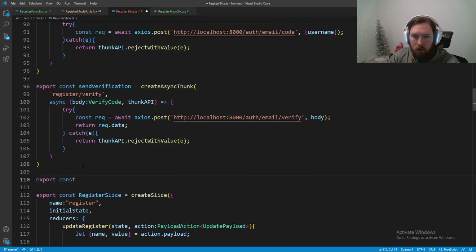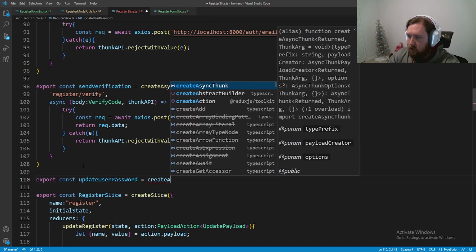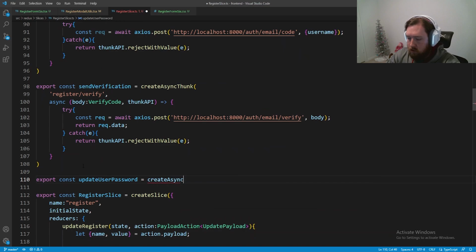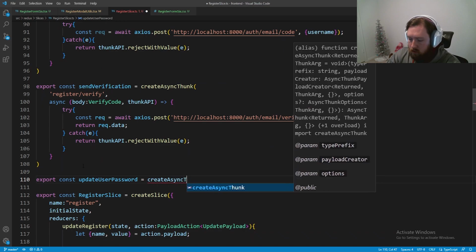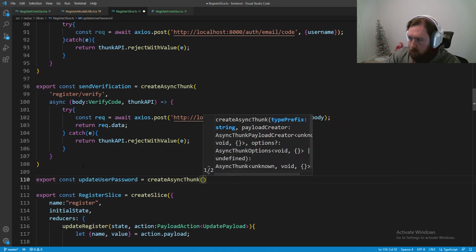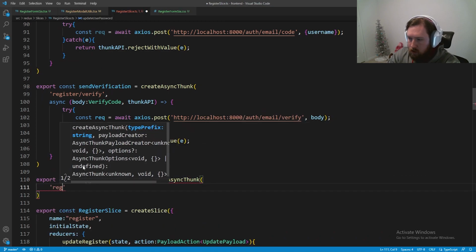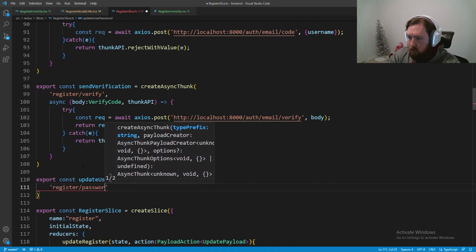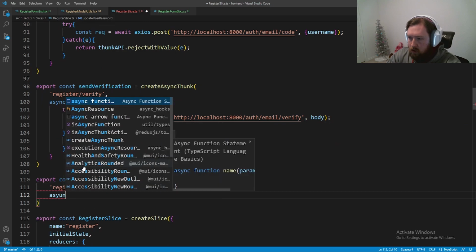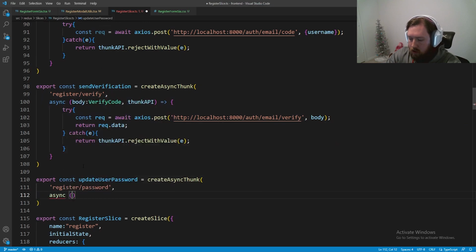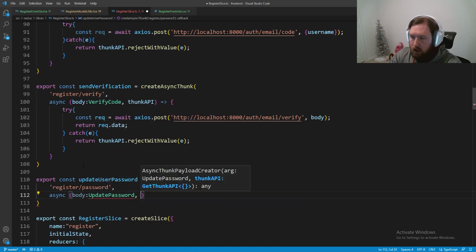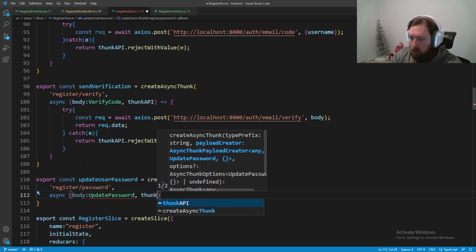const, and we'll call this updateUserPassword equal to createAsyncThunk, like so. And we'll say register/password async, and our body is going to be of type UpdatePassword, and we'll have to create this in a sec, that's fine. And then thunkAPI.